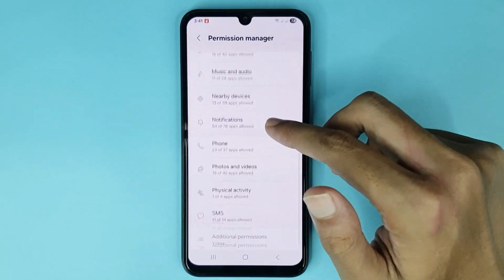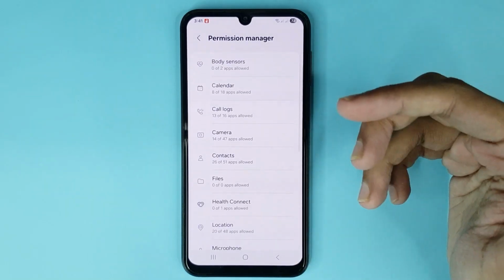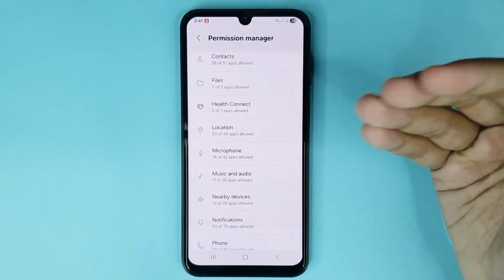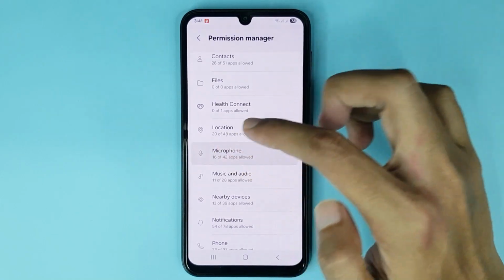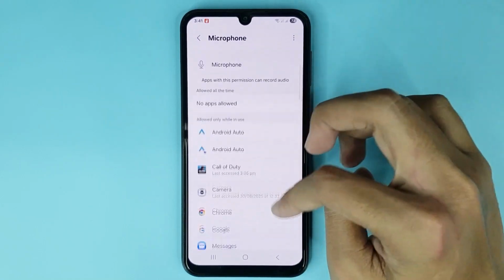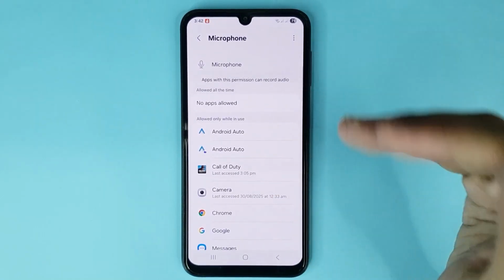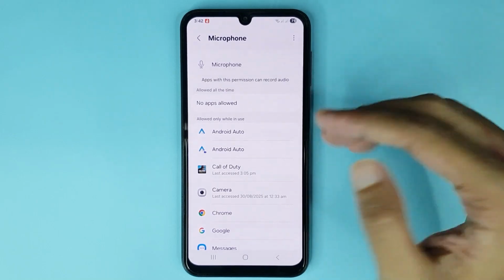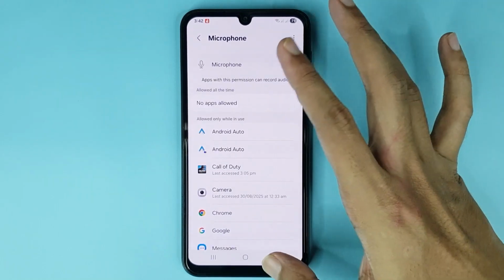Now from here you can check all your permission details. Suppose if you want to check your microphone permission details, just tap on microphone. That's it. From here you can check your microphone permission details. You can check how many apps have microphone permission in your phone. That's it. Now just go back.